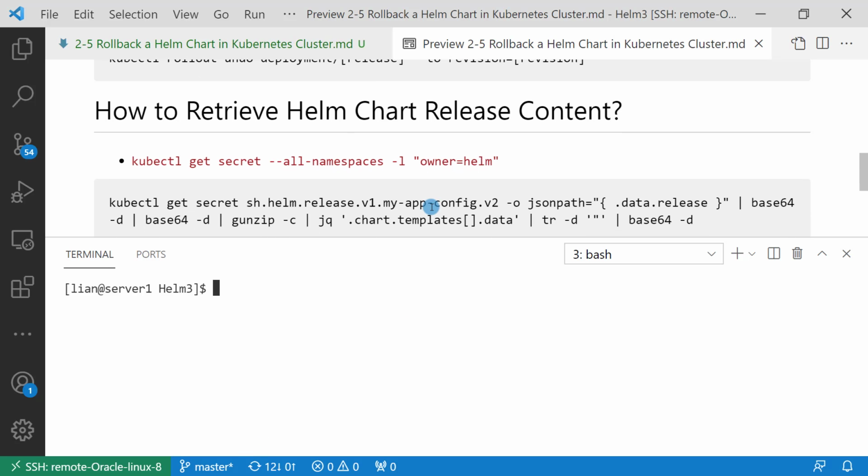Second topic for today, how to retrieve Helm chart release content. Helm is able to roll back to a previous version because Helm stores release content in a Secret in Kubernetes. How to retrieve it? First, get the Helm secret name.